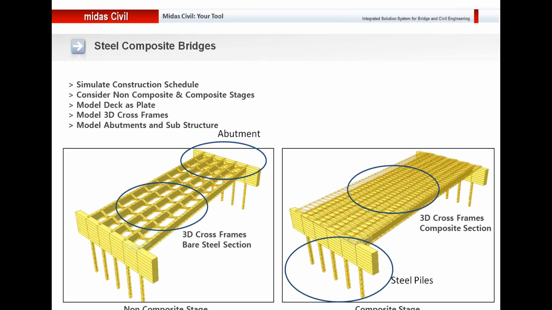Again, to sum up, talking about the steel composite bridges, in Midas Civil you can simulate the non-composite as well as the composite stage. If you want to perform the full 3D finite element analysis using the shell elements, it is also supported. And if you want to perform the soil structure interaction, you can model the foundation as well, and you can model the soil springs, and you can perform soil structure interaction in Midas Civil.